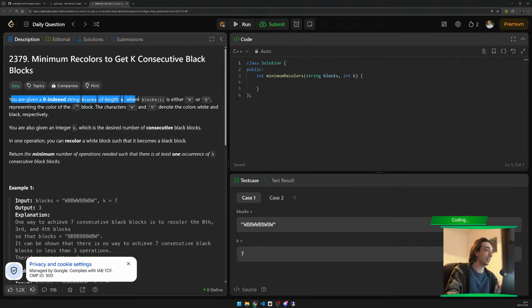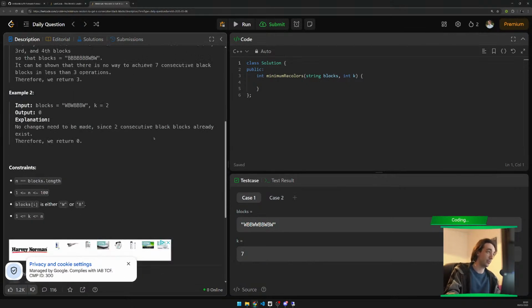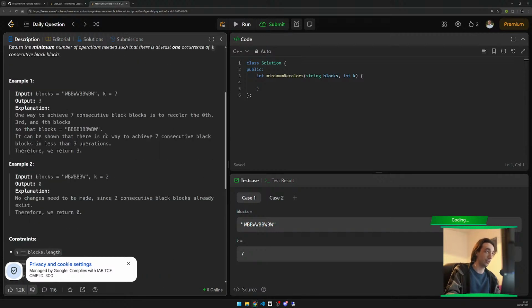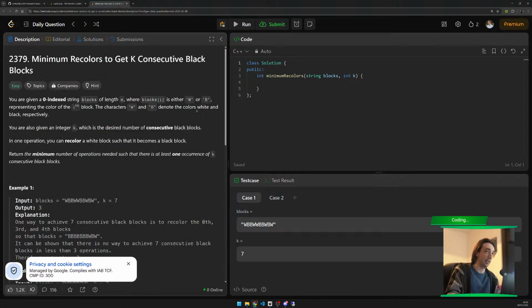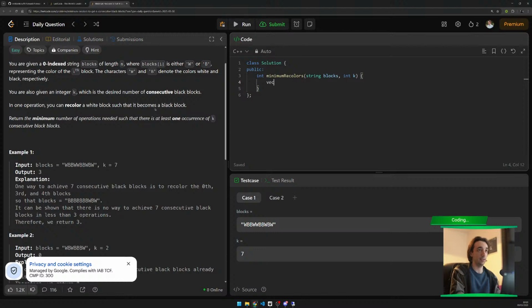You're given a string of 0-indexed blocks, either white or black, representing the color of each block. The characters denote the colors white and black. You're also given an integer k, the desired number of consecutive black blocks. In one operation, you can recolor a white block so that it becomes a black block. What is the minimum number of operations needed so that there is at least one occurrence of k consecutive black blocks? Okay, just a simple block problem. I will solve it in O(n), because why not?